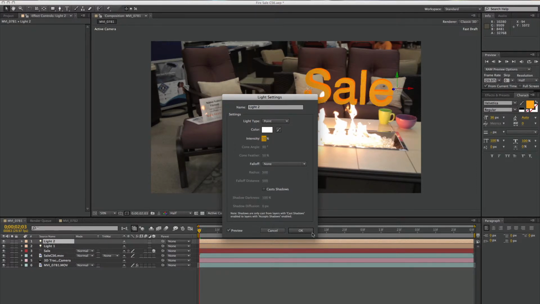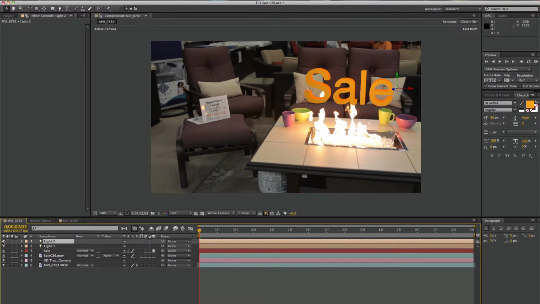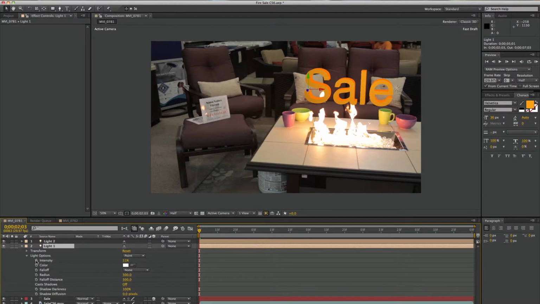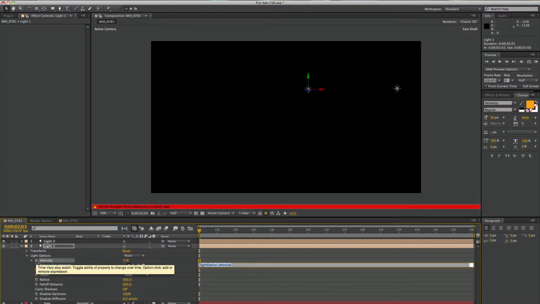Okay, now we're going to make the lights flicker, make it look like it's actually getting light from the fire. And how we're going to do this is we're going to take the first light, open it up, we're going to go to light options, and we're going to option click intensity. And right here we're going to put in a wiggle expression, wiggle, open parenthesis, 5, 50, close parenthesis.